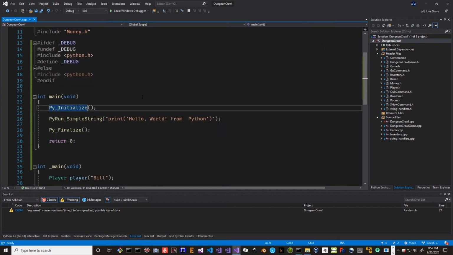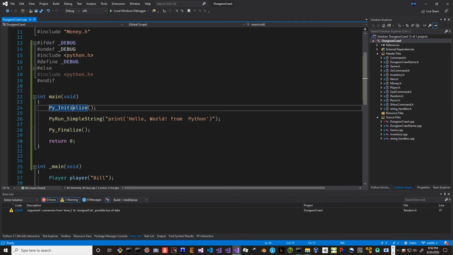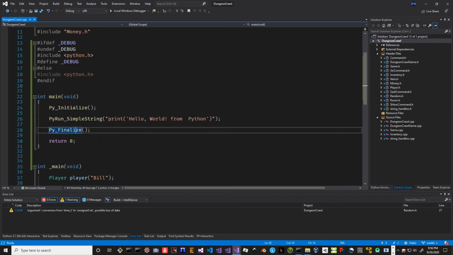PyInitialize sets up the Python engine. It initializes everything and gets it running. And PyFinalize shuts down the Python engine. We need to call both of these, and we need to call PyFinalize just before our program exits, and perhaps under some other circumstances. So Python is now working perfectly in our system.